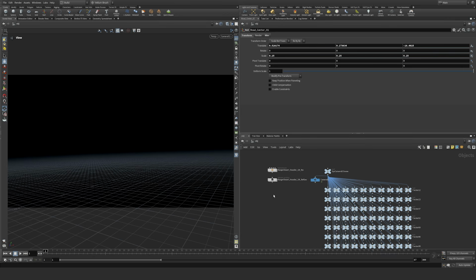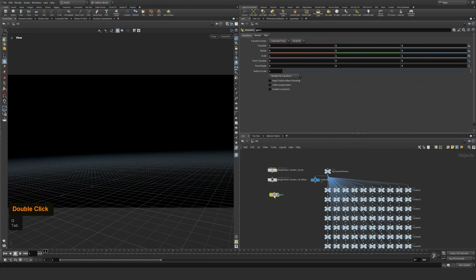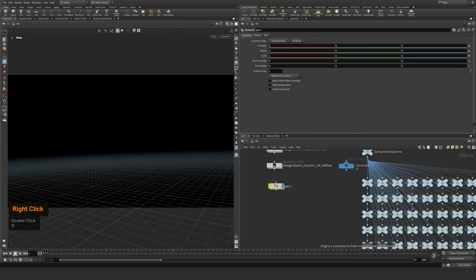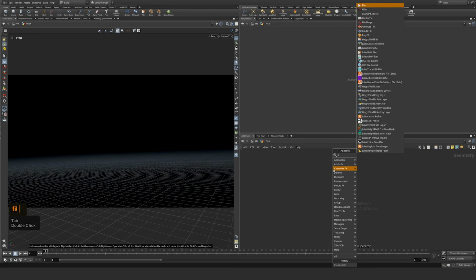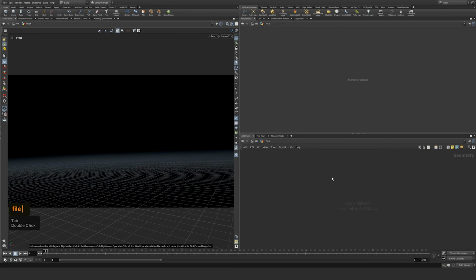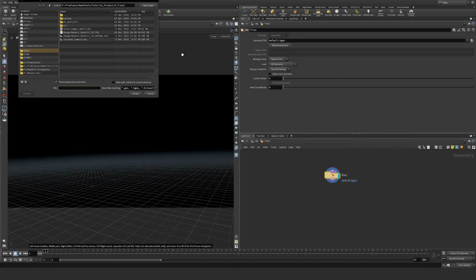Okay, so now we can set up our GeoTracker. So let's put down a geometry. I'll zoom this in a little bit here. And let's change the name of that to truck and double click to go inside. First, we need a file. We need our truck file. So let's put down a file SOP and go up to geometry file, select our file.